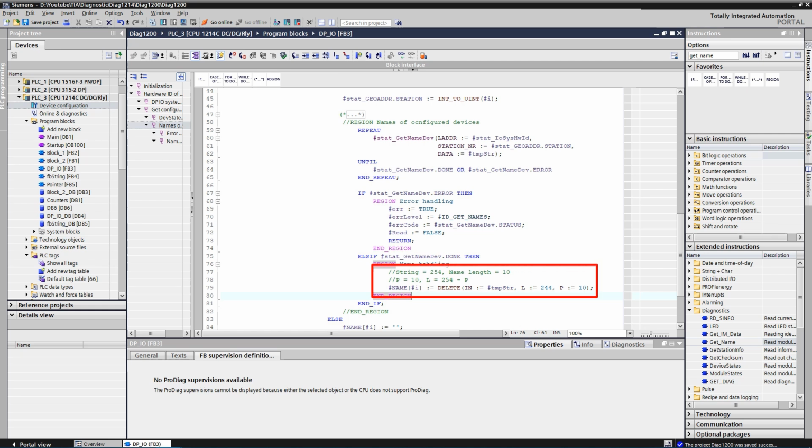If the instruction is executed without error, then I handle its result. On execution of the instruction, the name of the DP slave is stored into a temporary variable of data type string. Data type string consists of 254 characters. Strings of the array, where the names will be saved, are set to a fixed size of 10 characters. That will help me to save memory. I delete 244 characters starting at index 10 and save it to the corresponding array at the corresponding index.